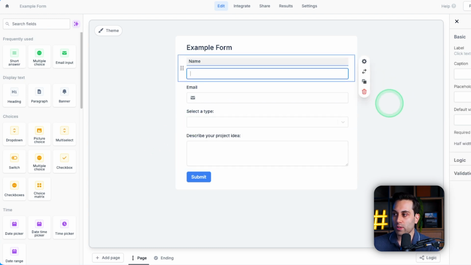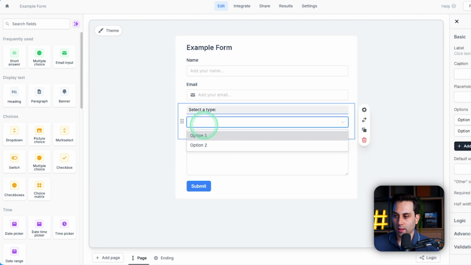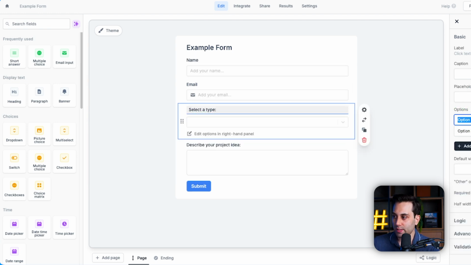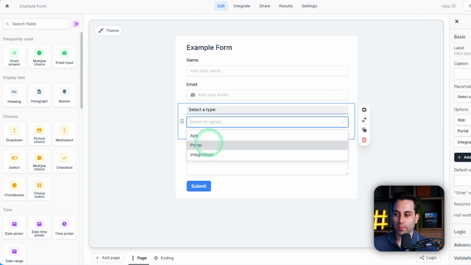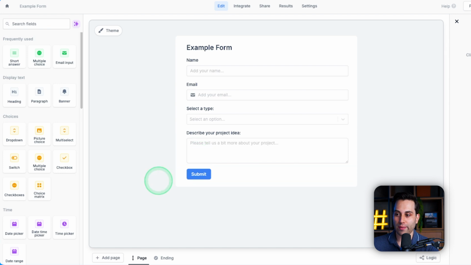So here, of course, we can customize this even further. We can add placeholders. Here, I can customize all the options. Okay, so I have my form ready. Name, email, select a type. We have a couple options, app, portal, and integrations. And we also have a field so they can describe their idea a little bit more. The submit button is here.